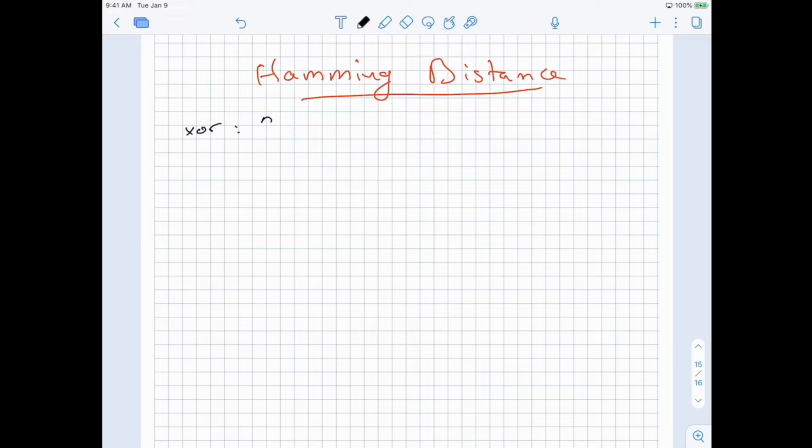So what is the Hamming distance basically? The Hamming distance between A and B is just the number of positions between A and B that differ, right? Sometimes it may mean not binary, but most of the time it's for binary representations.